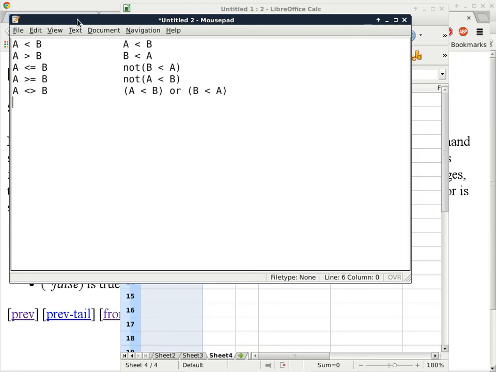Yeah, these are brain teasers, right? What about A equals B? Well, there's an easy way to do this one, because we know what is not equal, we know what is different from, right? Just put a negation in front of the whole thing, and now we have equal to. That was easy.